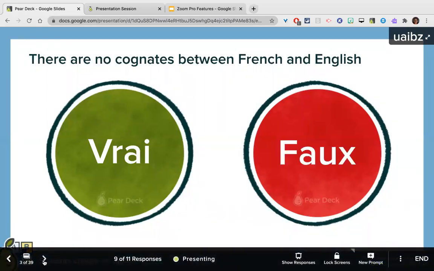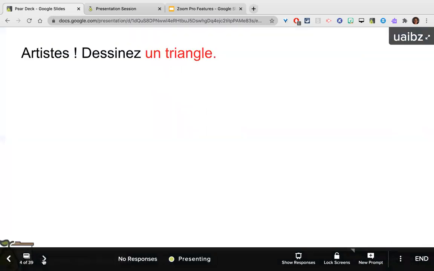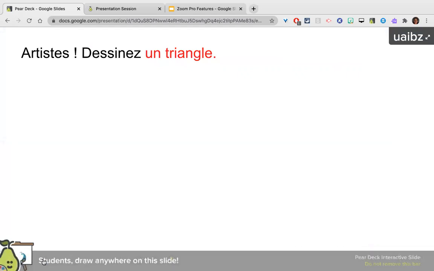Let's try another activity. So again, there are many different styles, and these are PearDeck slides, but I edited some of the text. It wasn't originally in French, so I changed these words to French. I added this statement at the top. Let's try another one. Oh, look, there are some cognates right on this slide. You are now all artistes, and I would like you to dessiner un triangle. Triangle might sound funny, but if you look at the spelling, it is exactly the same.